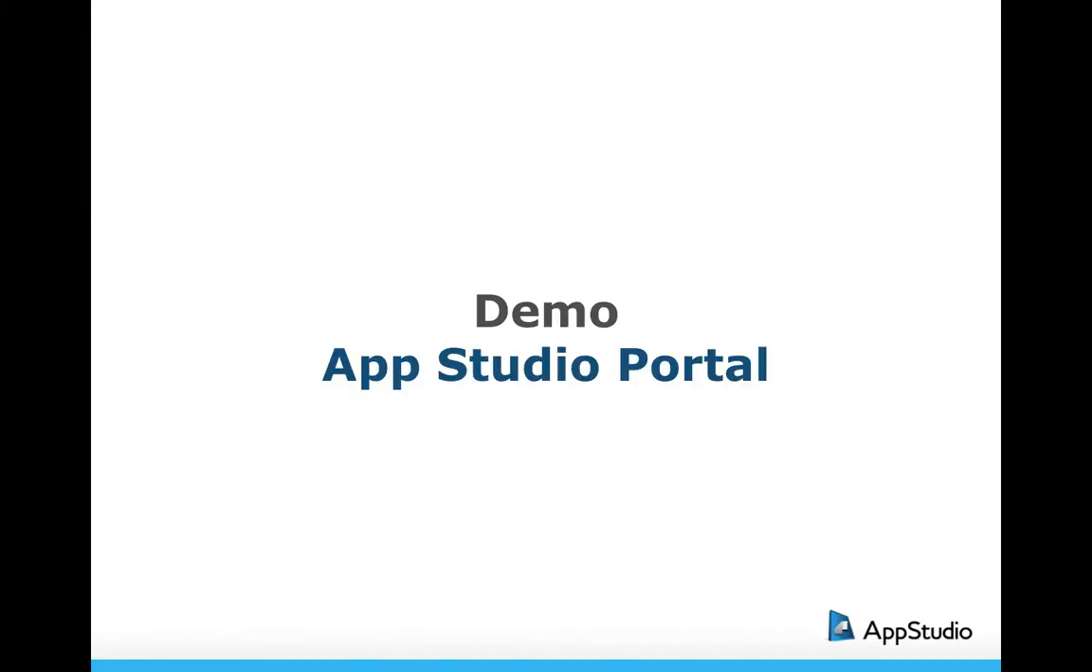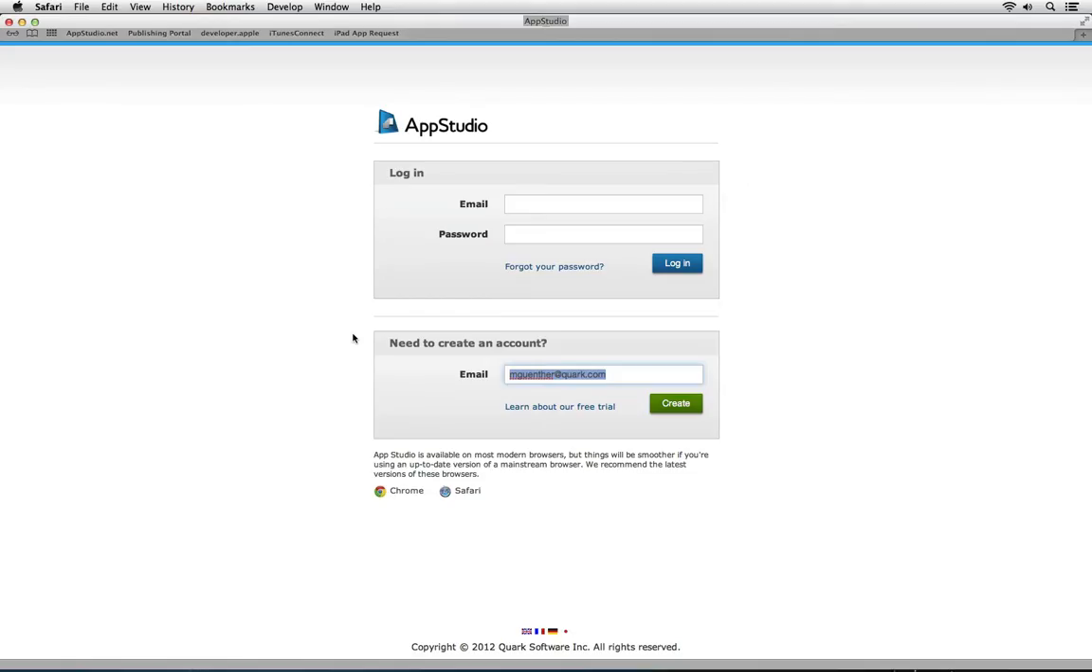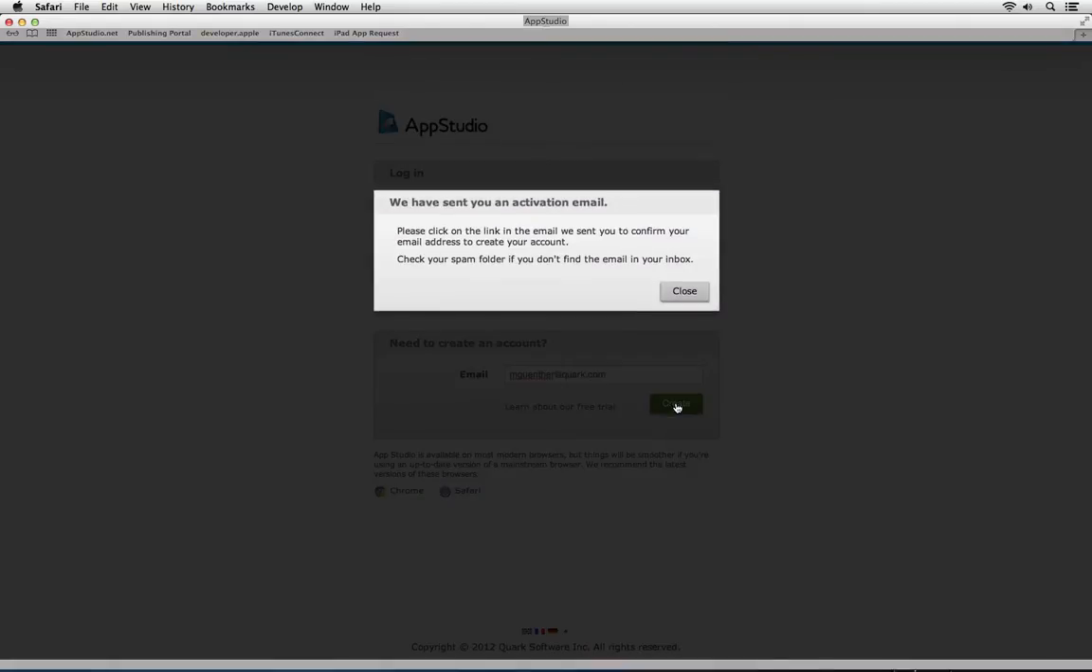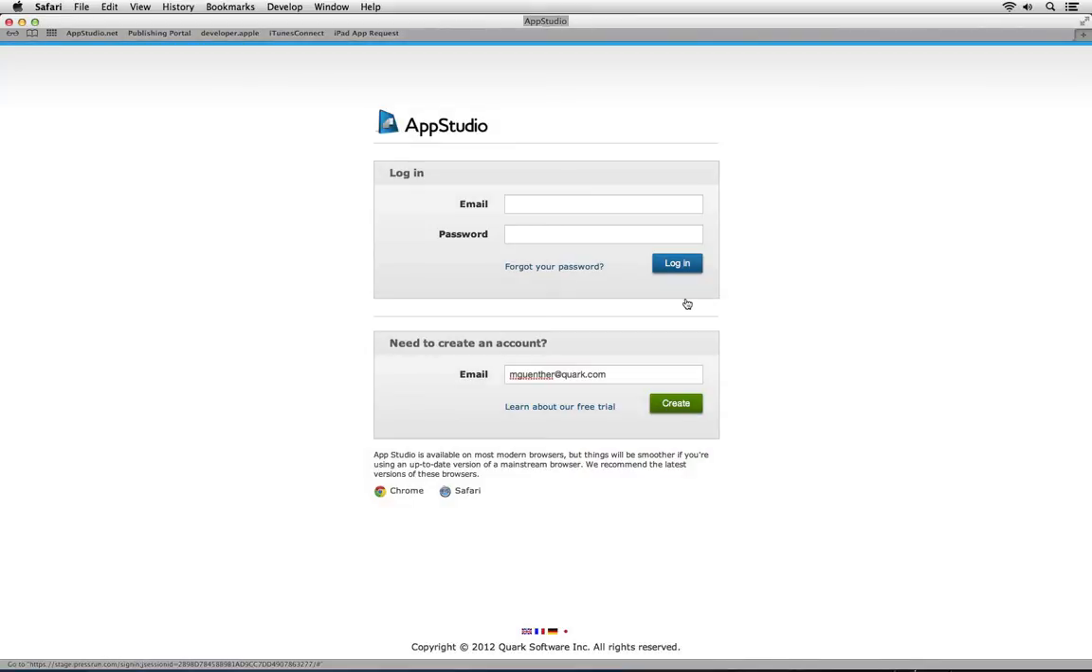Okay, so I think we're ready to start. And the first thing that I want to do is I want to show you the App Studio portal that you need to set up your publication and to create issues and then upload content to that. So before you can start, you need to set up an account on appstudio.net. Just put in your email address and you create an account. The first thing that the system will do is it will send you an activation mail, and you need to confirm your email address here.